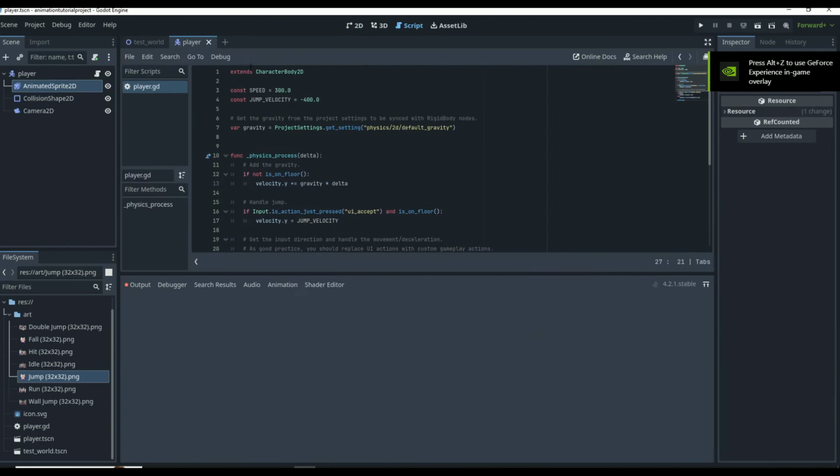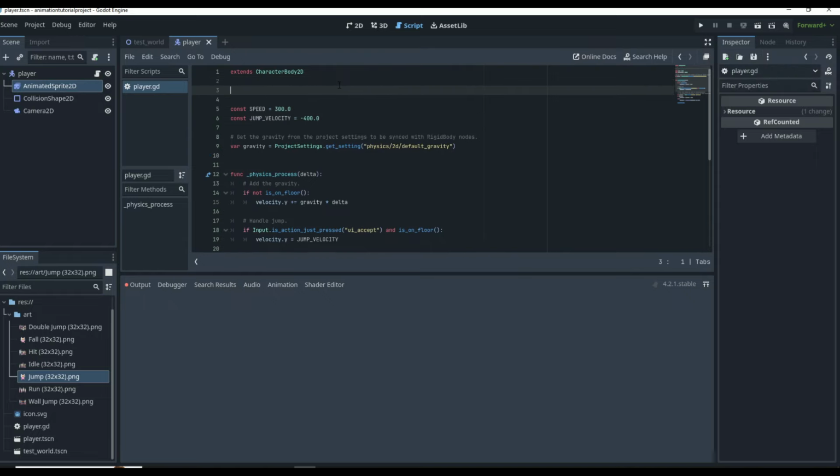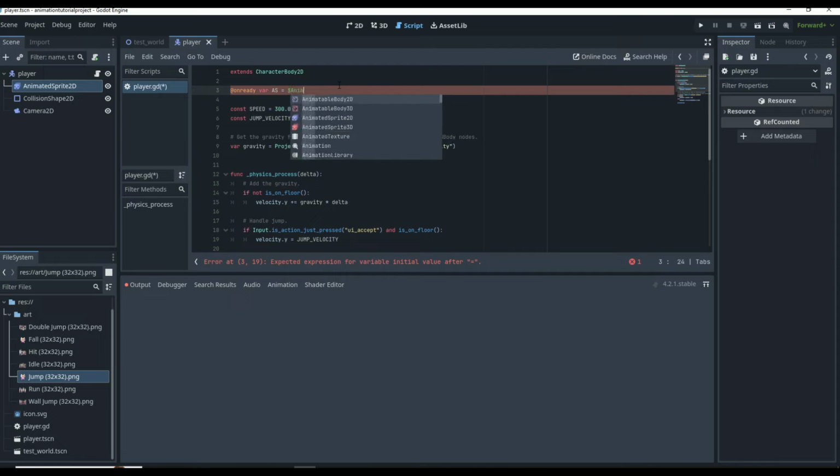And then up here at the top, we're going to create a onReady variable. This onReady variable isn't going to do much. It's just going to grab our animation sprite path. So we can say AS for animation sprite. We can click on the equal sign, and we can get the path to our animated sprite 2D.